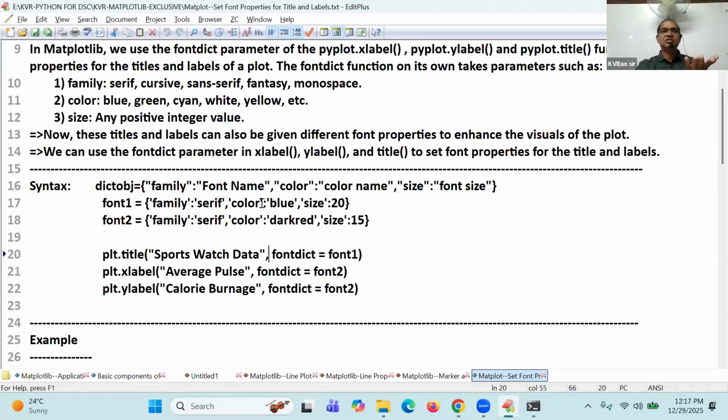Like that. Color is equal to what? Blue. Size is equal to what? 20. Font 2 is equal to what? Family: serif. Color is equal to what? Dark red, something like that. Size is equal to what? 15.